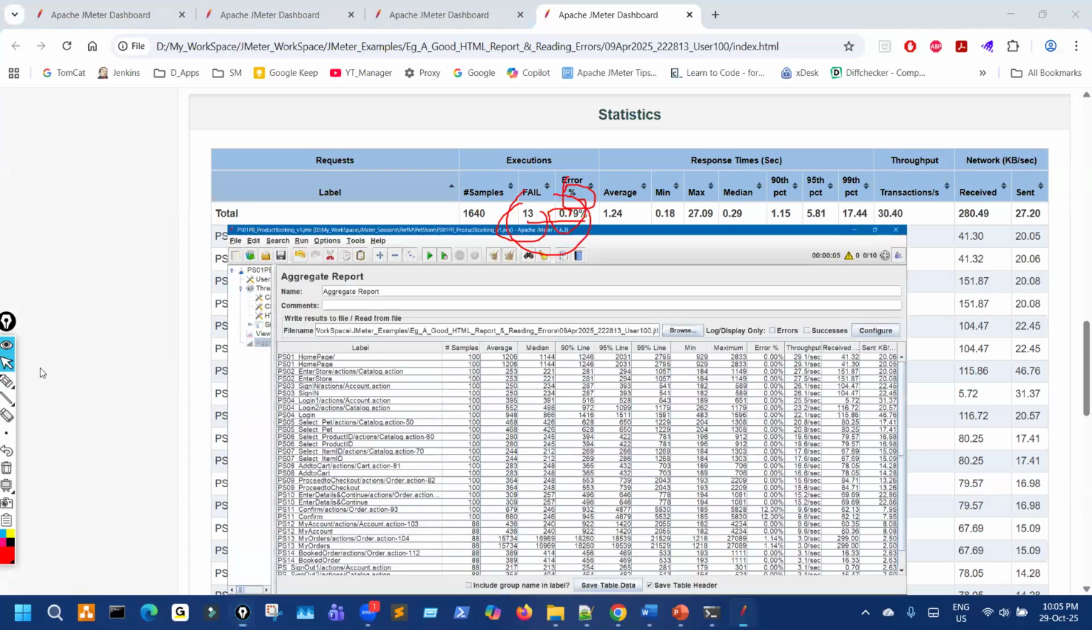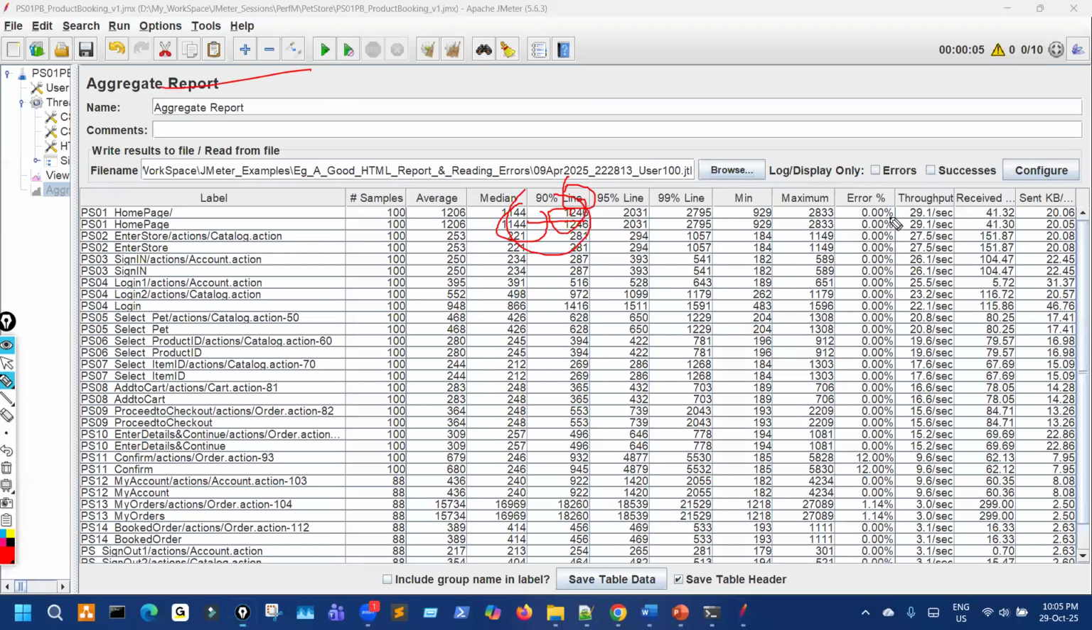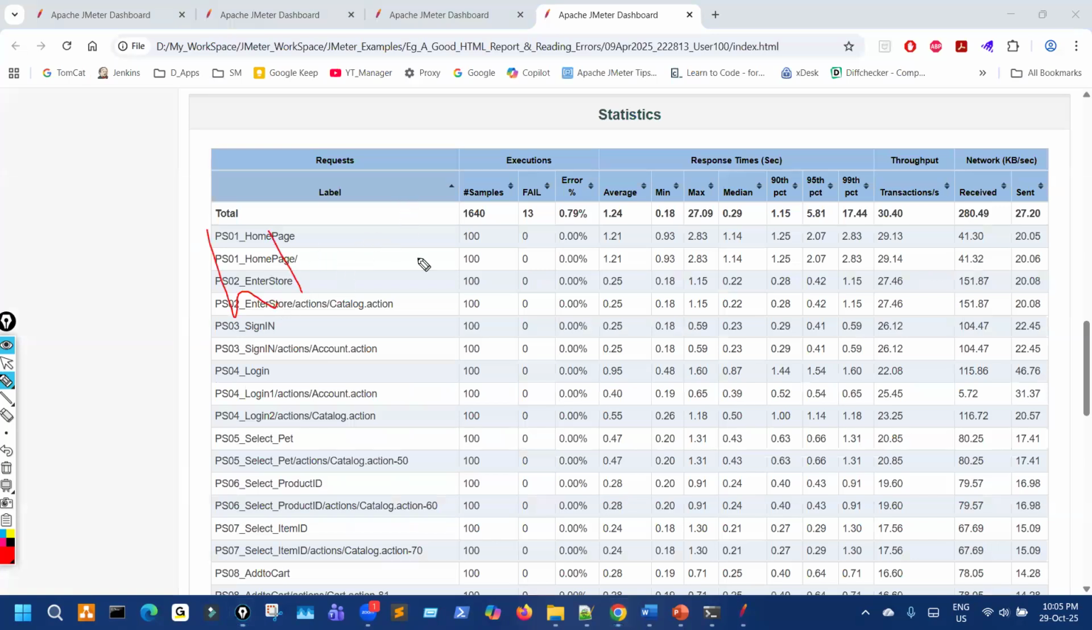So in our aggregate report listener, the error percentile column is there, but the number of error column is not there. Generally, this is the HTML report now, and everyone is using this. But long back, this was not there. In JMeter, it came from I think version 4.0 or maybe 3.8. Before that, people used to use this aggregate report.